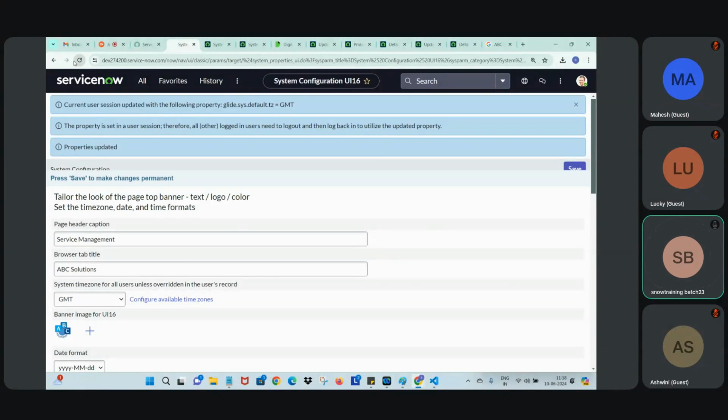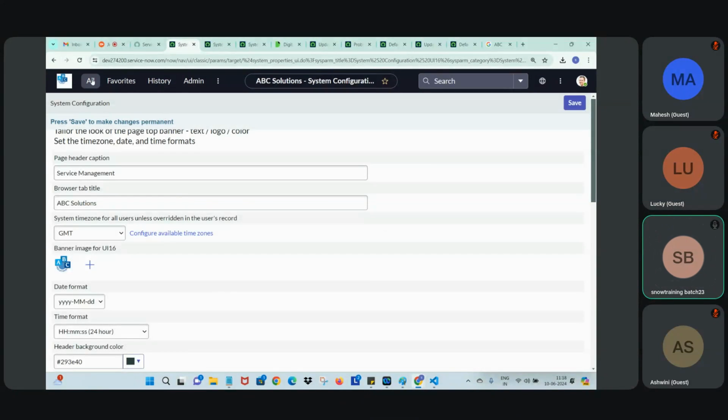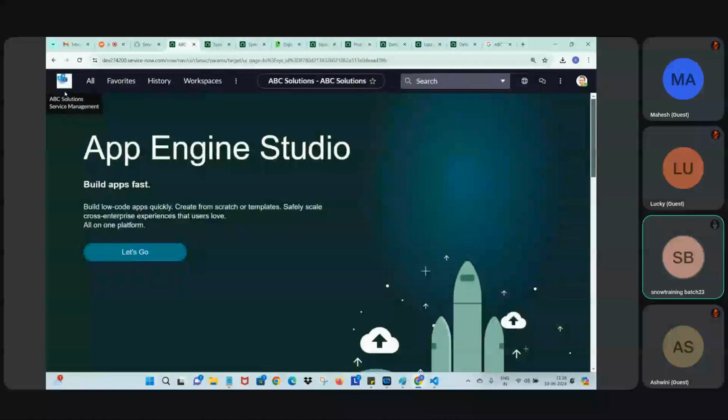Now this is saved. What do you need to do? If changes are not reflecting, you need to log out and log in back, because of session timeout. See this? Instead of ServiceNow, I'm getting my own logo, my company logo. This is how you can rebrand your instance after you purchase. After you purchase your iPhone, you will set your own settings in your phone, right? Exactly like that. You can do this branding.